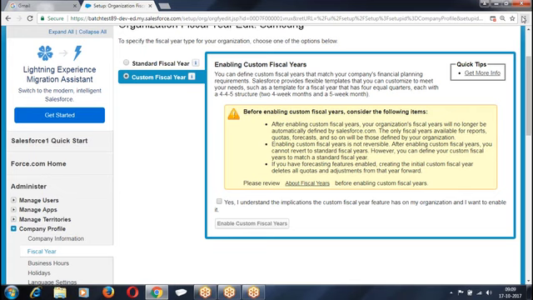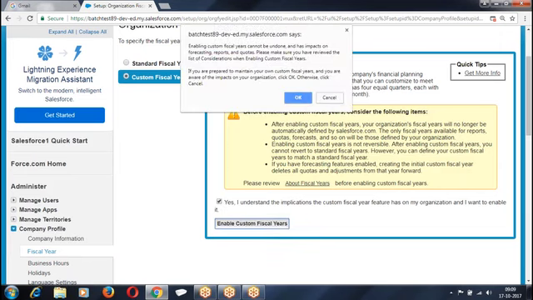What is the format you want to take? It's your choice. Take your format. So I said yes, I want to go with custom finance year. That is our thing. Go ahead and create.